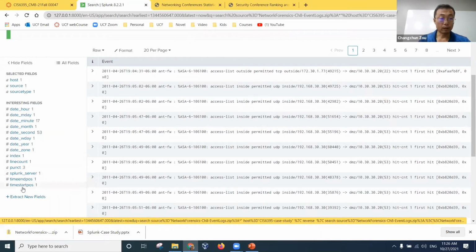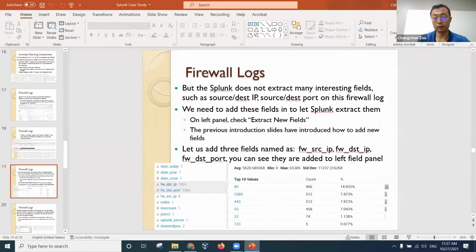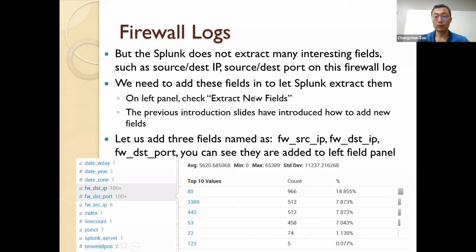And here are the extracted fields by Splunk by default for this source. However, here it doesn't have the information we are interested in, like the source IP address, source port, destination IP address, destination port. They are not extracted by Splunk by default. I'm not sure why the current version still hasn't solved that issue. So we need to add these fields to tell Splunk to extract them, because for a firewall, the IP address and port number are the most important information you want to know.